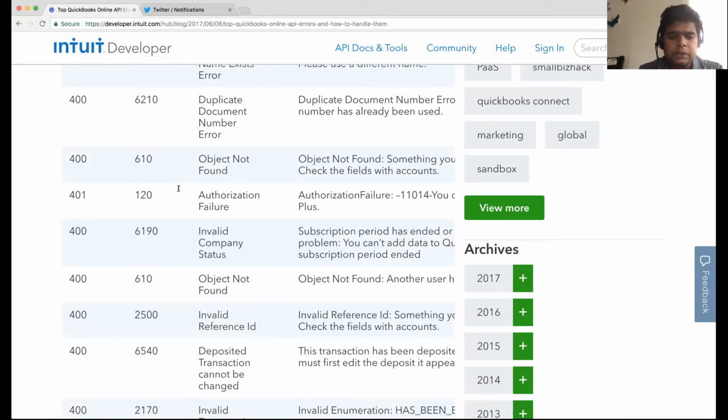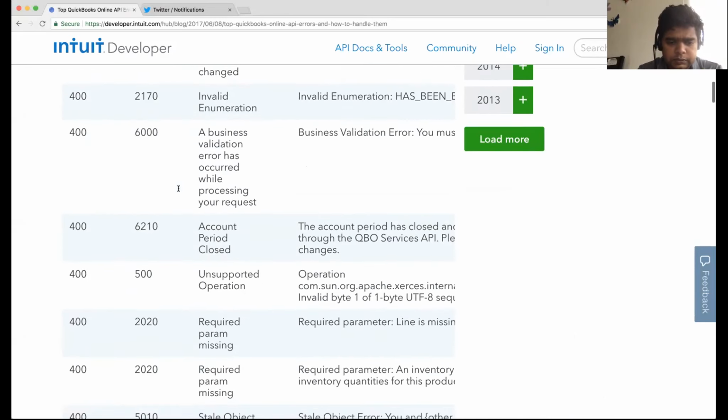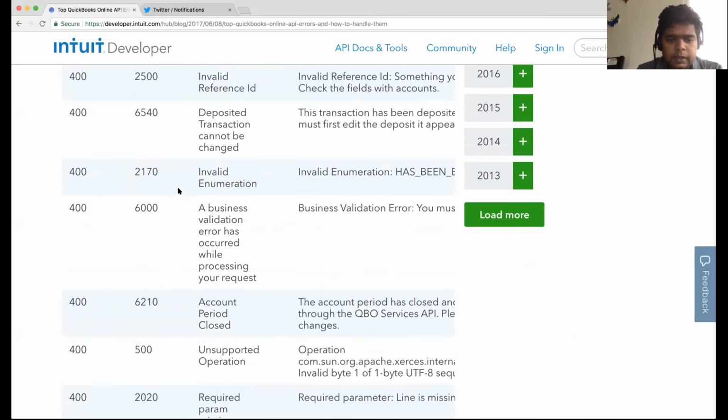Maybe we can talk about one more error, which is very common, for example, account period close. In QuickBooks Online, you can just close the books. Closing the books means in a specific financial year, you cannot create any more transactions, or you cannot modify any transaction in that particular financial period.